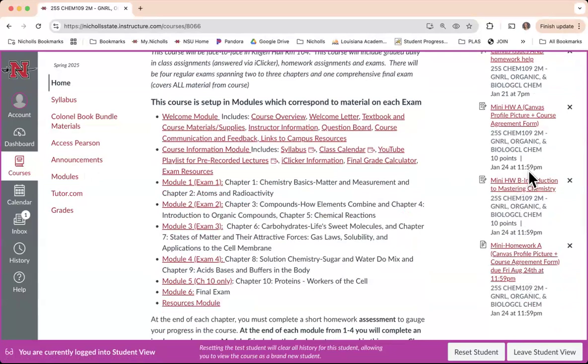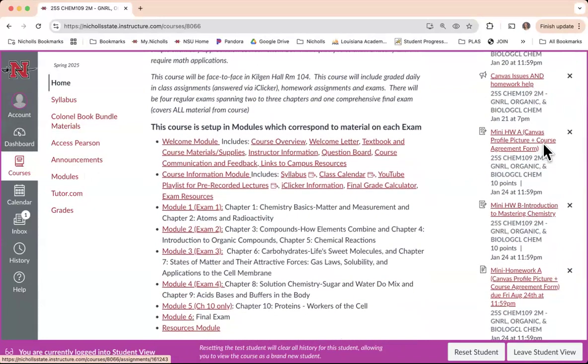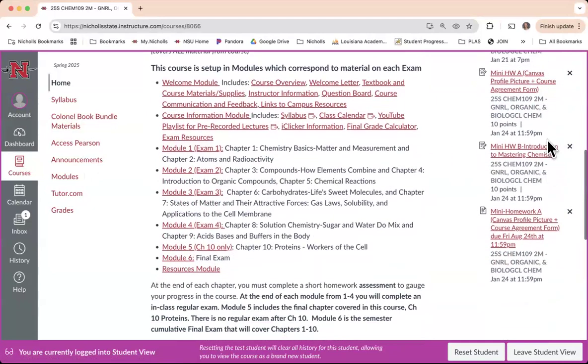Then you do have 2 homework assignments that are due on Friday. So Friday at 11:59 p.m. One of them, mini homework A, is to put yourself a Canvas profile picture. So instead of having a grayed out thing here, you would have your face there, and it should be just your face. It shouldn't be anything else. And a course agreement form, which is a Google form, which you can go and find.